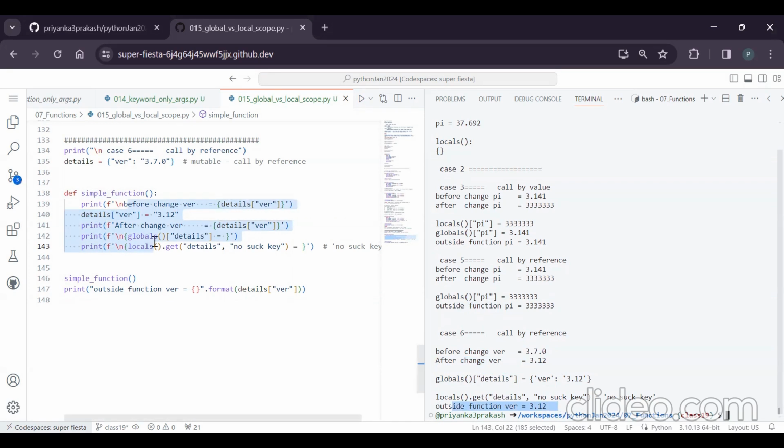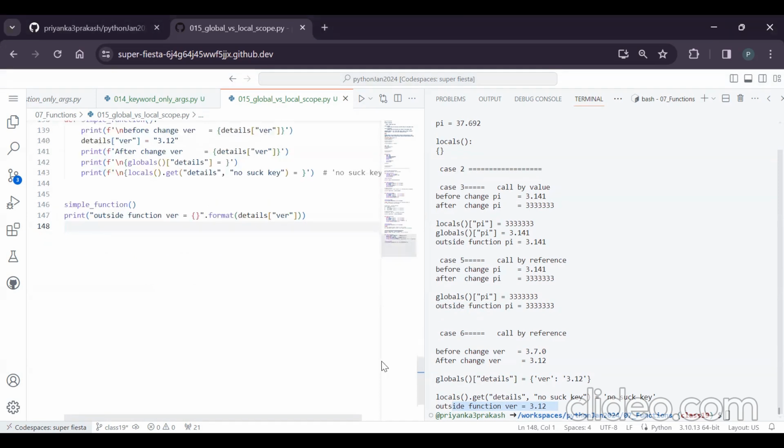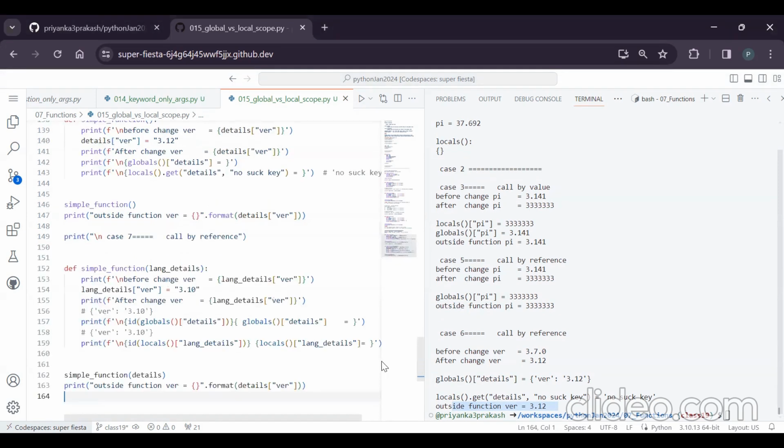Means inside locals, it doesn't have such a key in that table, that's one thing. And the changes you made were reflecting outside also. This is something very interesting, right? So, sir, how is it possible? Yes, that is how this works. This is call by referencing. So for mutable objects, by default, it is call by referencing. Sir, what if you pass as an argument then?